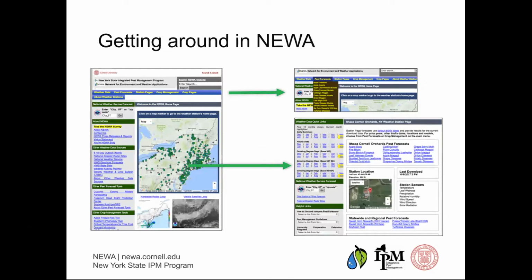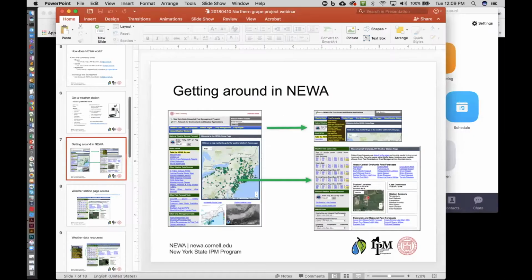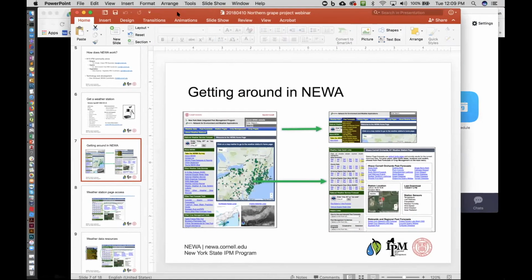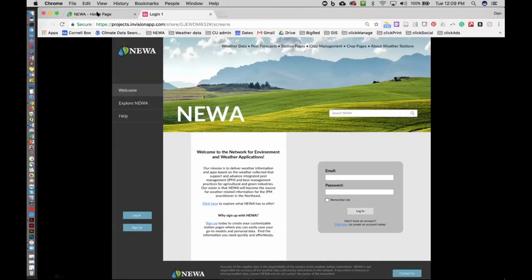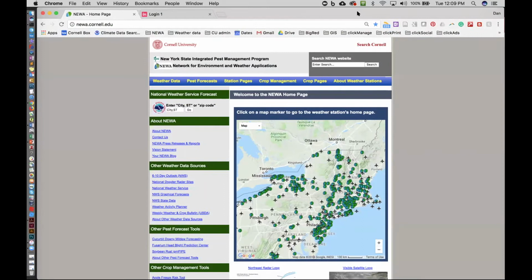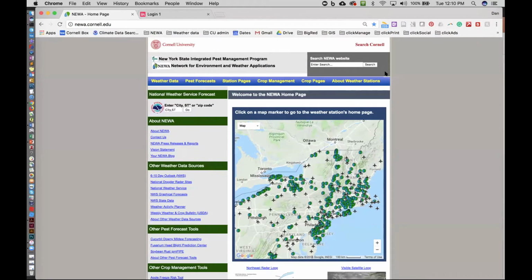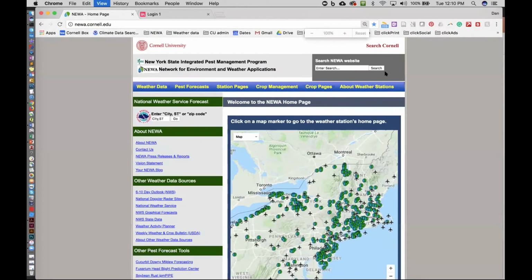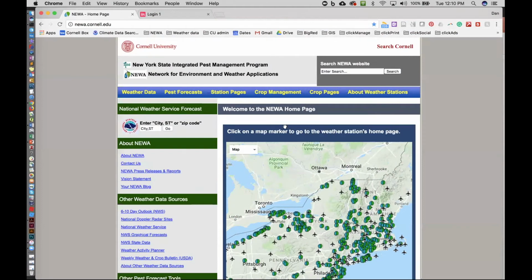So again, just giving you a very broad overview of what NEWA is. I'm going to actually get out of my presentation for a second and go to the live website so that I can just kind of walk you through this for a few minutes. So this is the landing page. This is newa.cornell.edu. I think I'm going to increase this just a little bit so that you can all see.